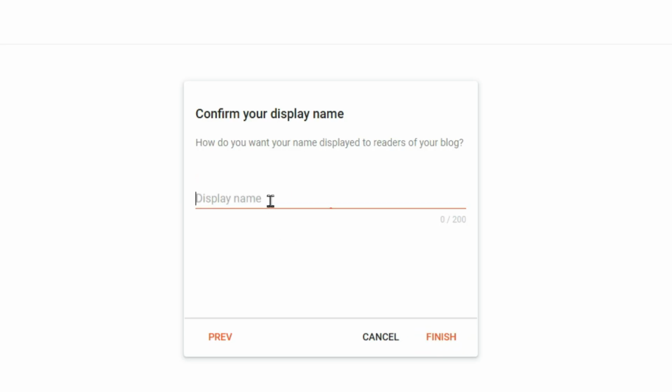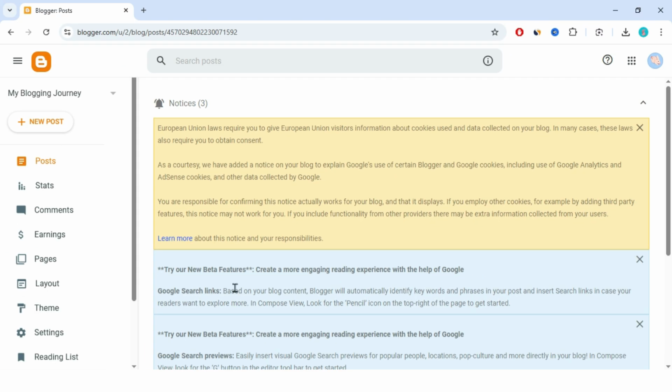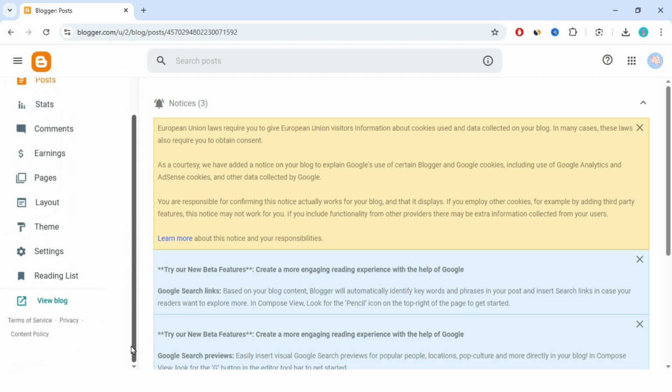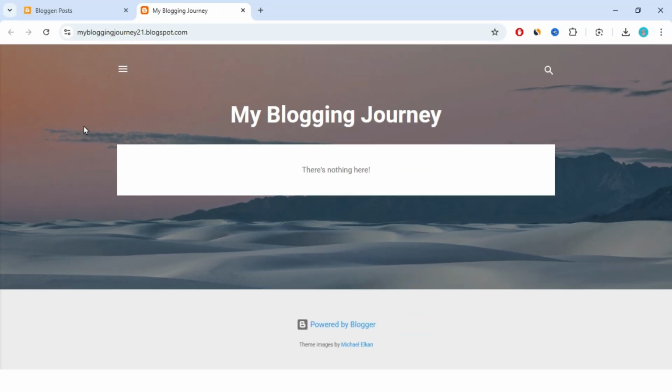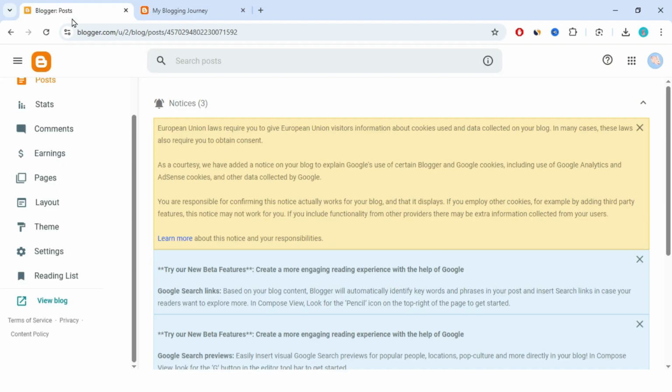Now it will ask you to add your display name that will be displayed to readers at your blog. Once done, click finish. Now our blog has been created successfully. To view our blog, click view blog. So this is our blog which is currently empty. There are no posts. Now I will go back to the dashboard of the blog.